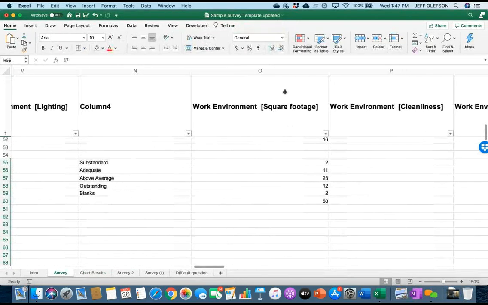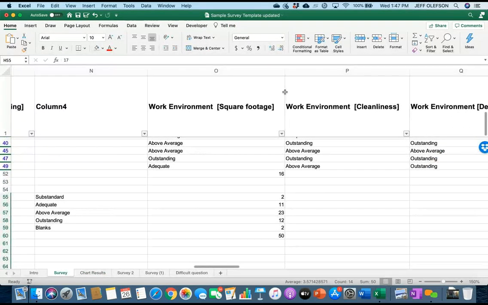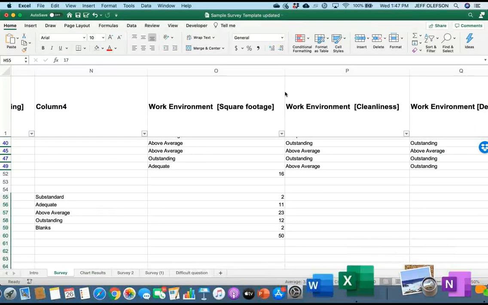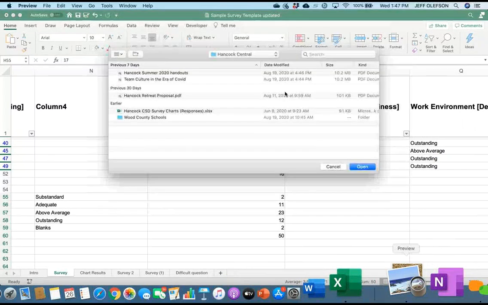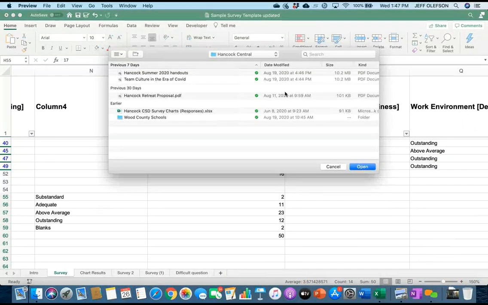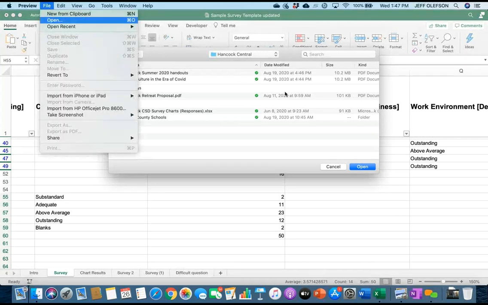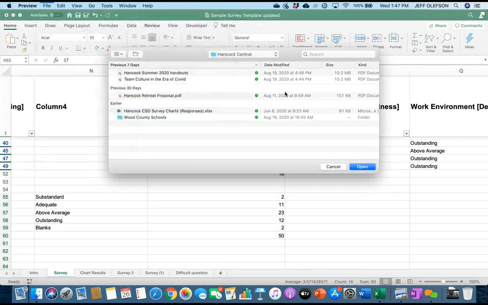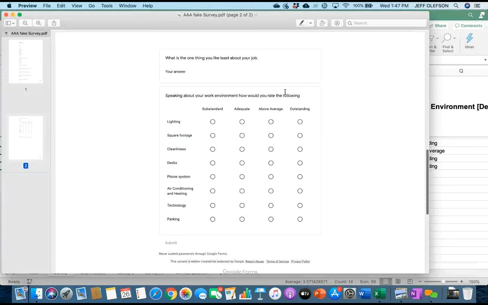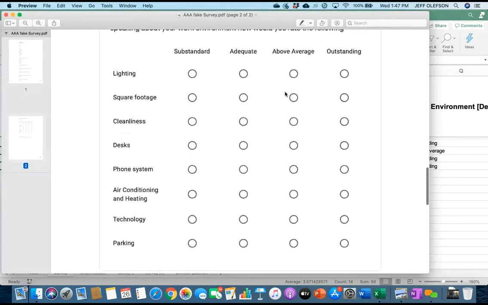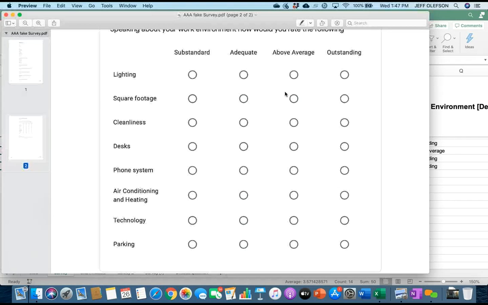Again, if we had a more closed-ended question, like if you go back to the original survey, which I'll just show you. And you have a question something like this, it's going to actually give you a different column for each one of these: square footage, cleanliness, desks. Okay?